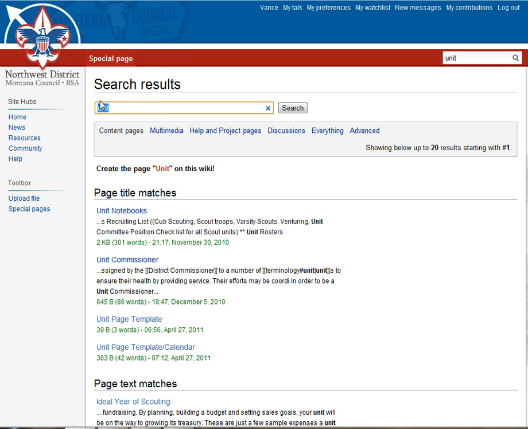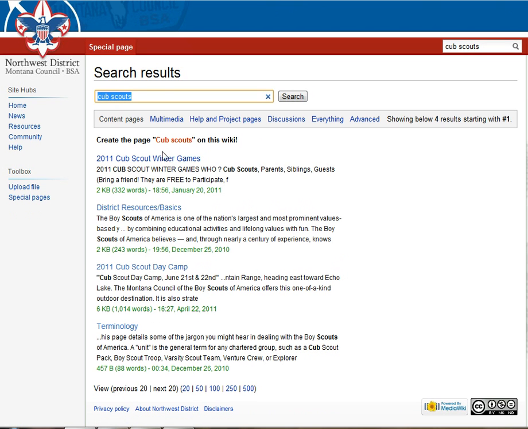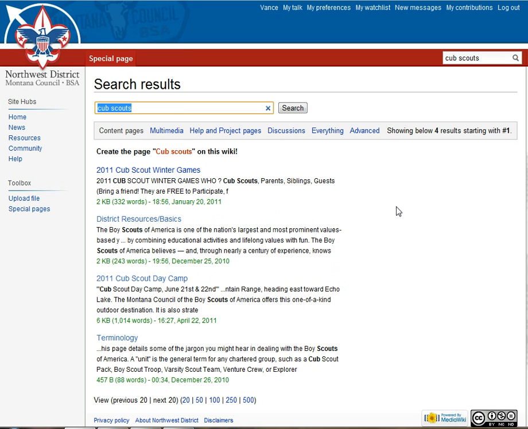Let's say I wanted to find Cub Scouts. This gives a different listing of the pages for Cub Scouting. So that's one good way to find your way around on our website. So again, some basic user functions and basic navigation for Northwest District's website.